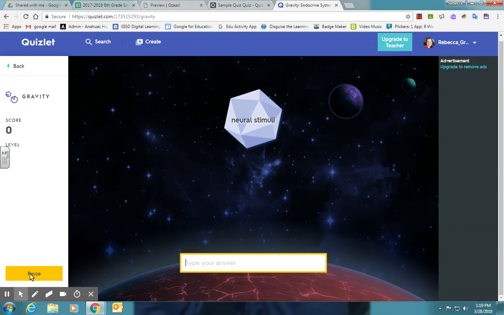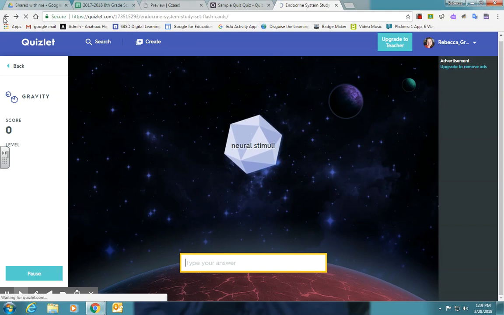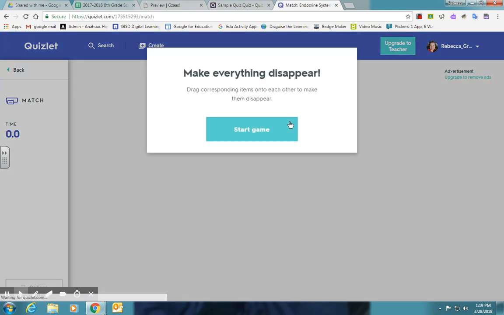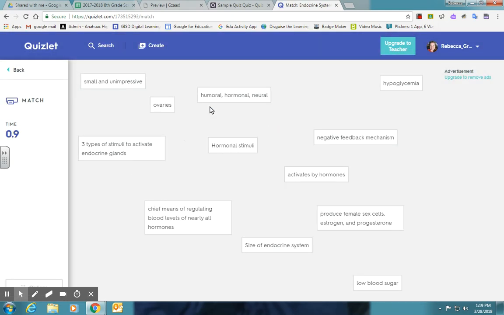So it goes through all those terms for it, and you have a score, you go to levels, things like that. Another game that they can play is match. Make everything disappear. So, and you're timed. So you have to go through here and look. Size of endocrine system. Oh, it's small and unimpressive. And it makes them go away. That's another game.